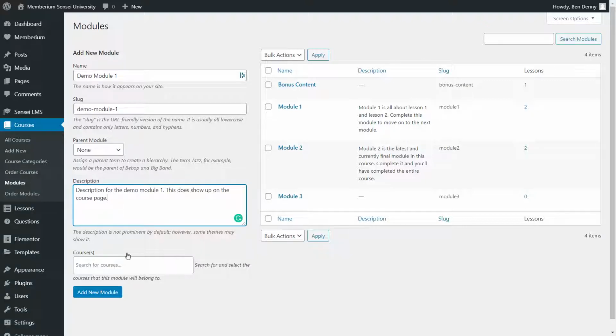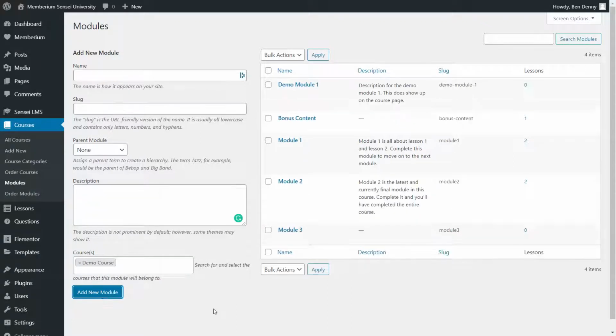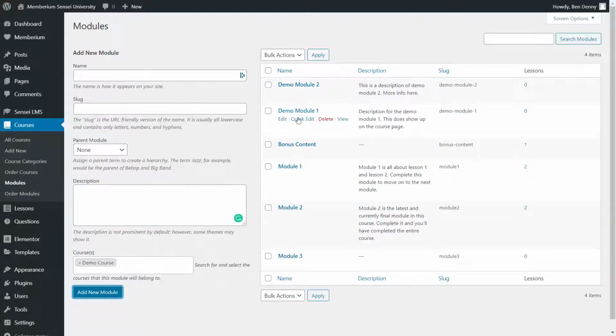All right, and then here at the bottom, we're going to actually assign this module to our course. So we'll type in the name of our course, which is demo course, and we'll press add new module. I'm going to go ahead and add one more module just so the course looks more complete. Alright, and I'm going to go ahead and add that module. So now we have two modules, Demo Module 1 and Demo Module 2.